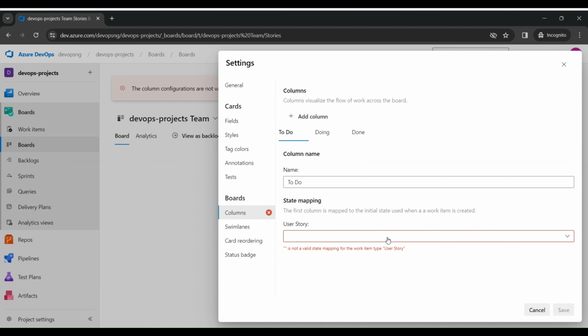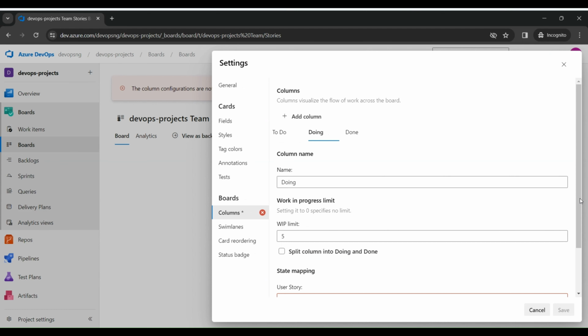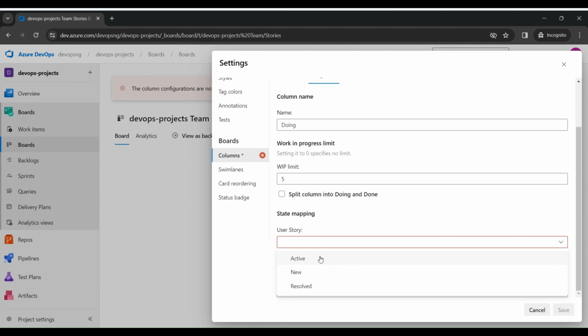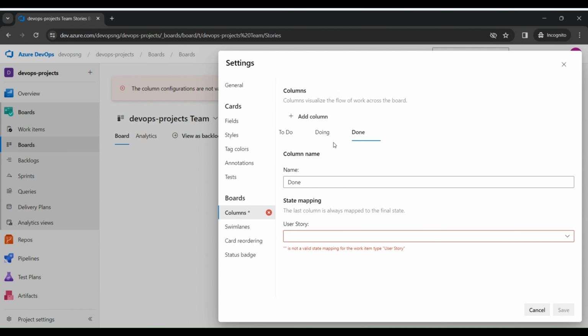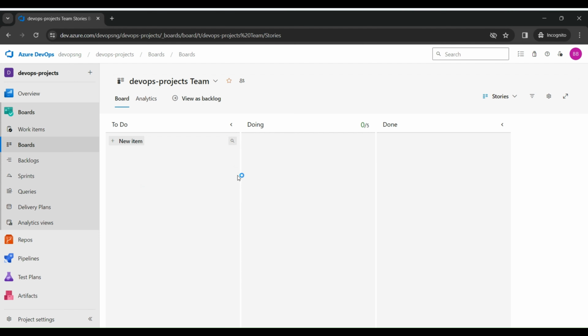So now I need to map the user story with the state. Here for the to do, click on new, go to doing. Under doing, I can set that to active, then done, I can set that to closed. You can also decide to change the names of your state, maybe to point to what you have under the Agile, maybe the active, the resolved, the closed. But I'm just going to leave it this way. Go on to save. You will see that this has been resolved.